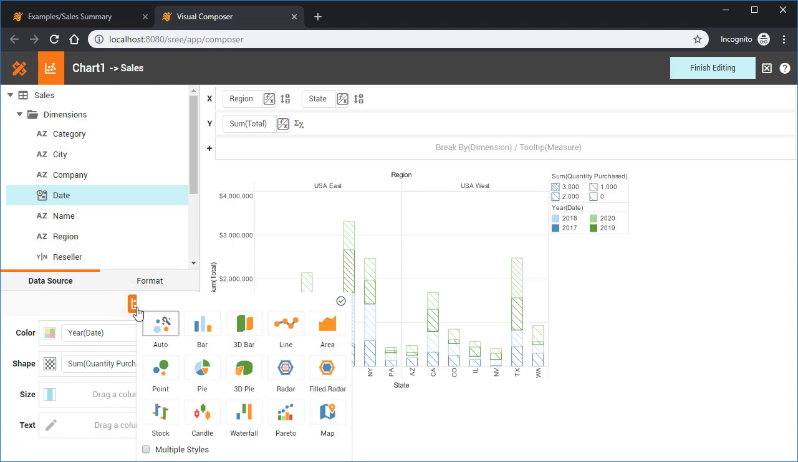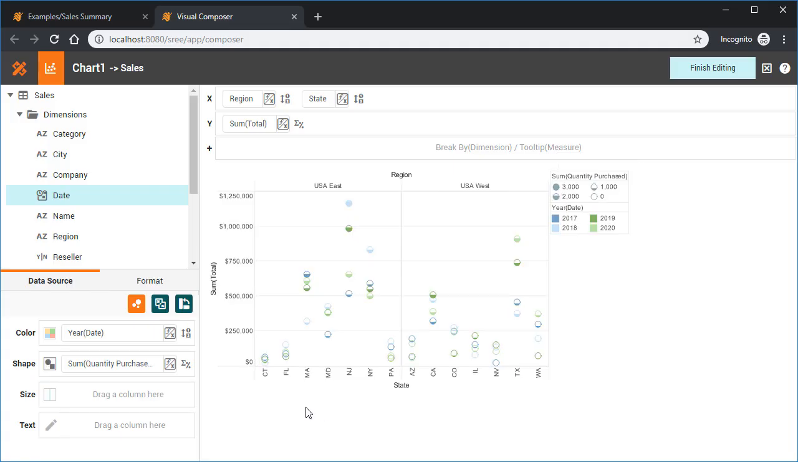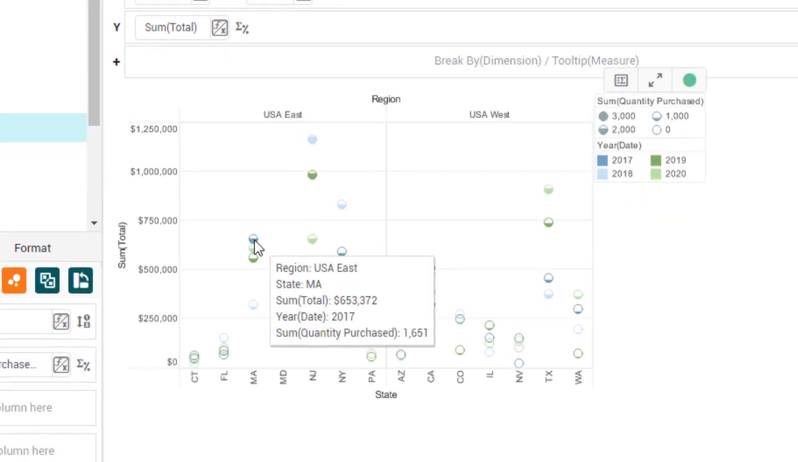This allows you to select from a large number of different chart types. In this case, we'll switch the chart to a point type chart. Select the desired chart type and press the Apply button. Note that for a point type chart, the shape binding relates to the level of the fill in the point and not to the pattern of the fill, as it did for a bar chart.